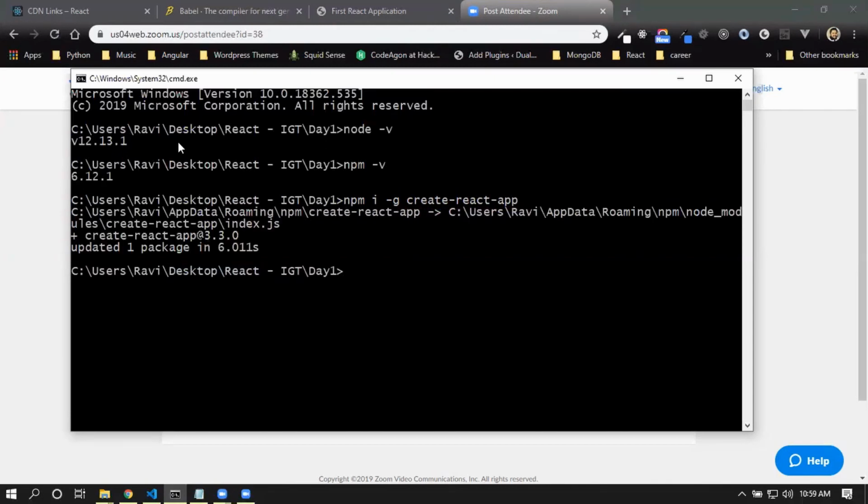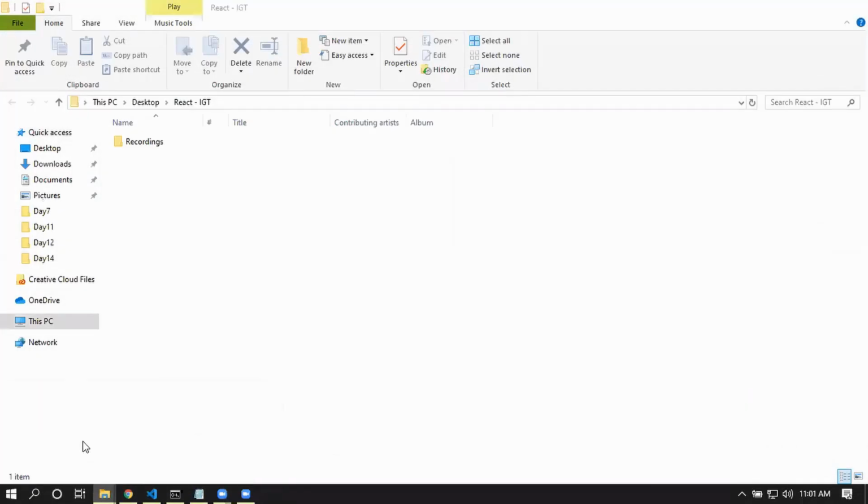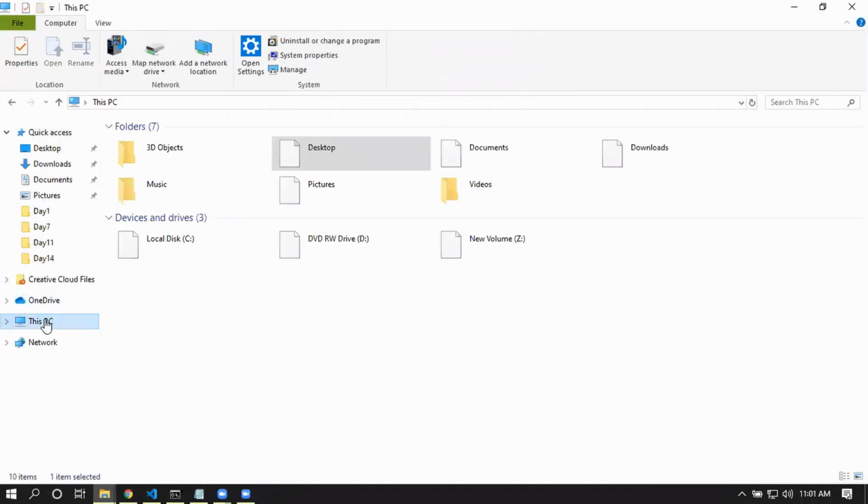Whoever has done a POC on React would have it already, because that is the minimal required thing. Create React app itself doesn't work for you, right? So you're using a Windows PC? Who is using a Windows PC here? For you also Windows, right? So in that case, I'll tell you where these npm packages are globally installed, and we'd have to add that.